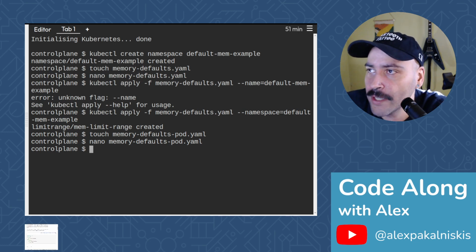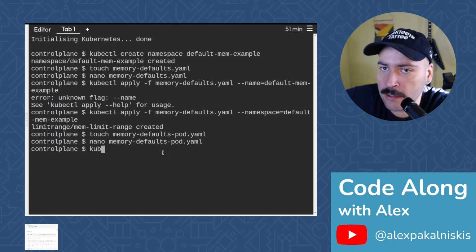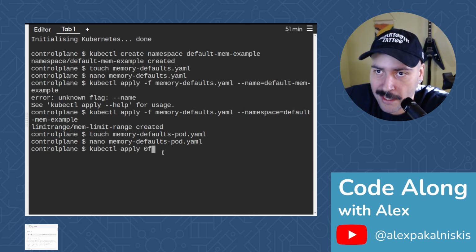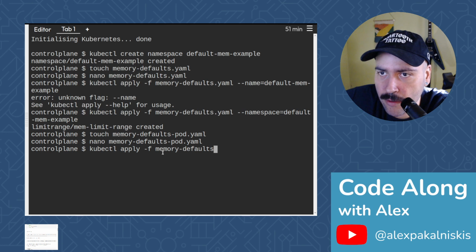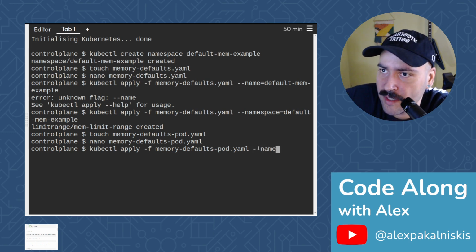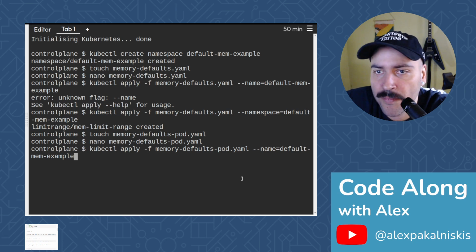Okay, so we declared our pod. Now let's actually create it. Again, we're going to use kubectl. And we're just going to run apply -f, very similar to before. And then we're going to pass our memory defaults pod YAML. And we want to create this pod in the namespace called default-mem-example. Otherwise, it would create in the default namespace, which we do not want.